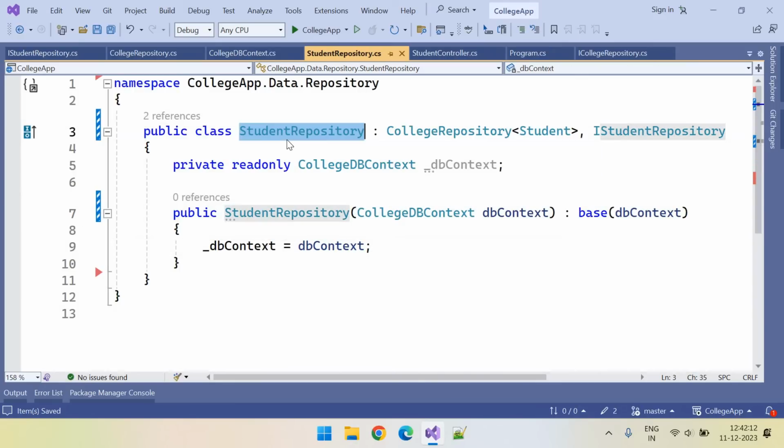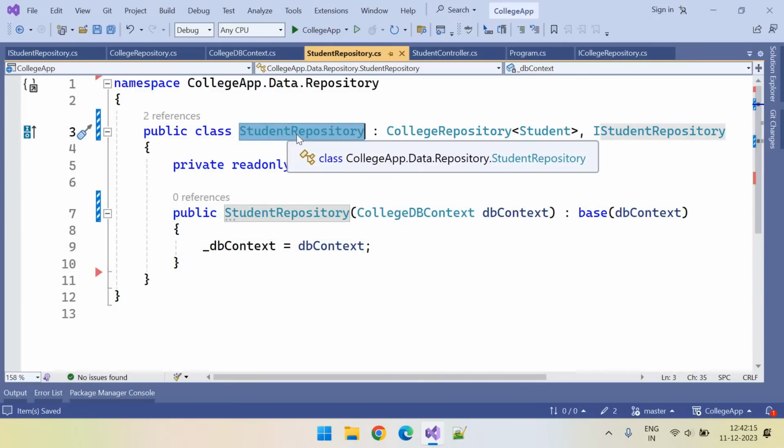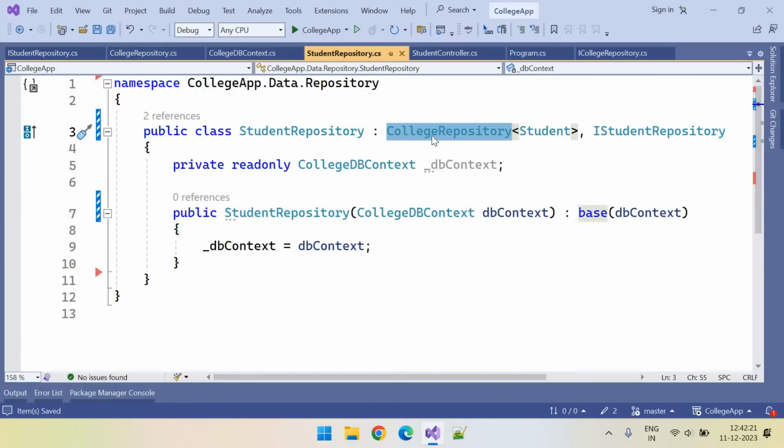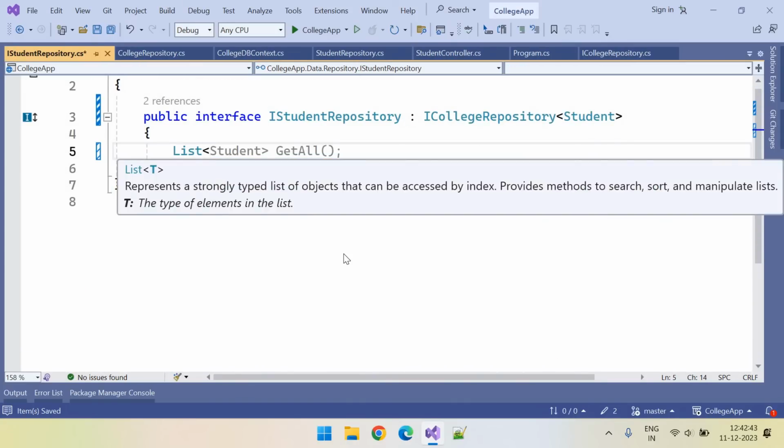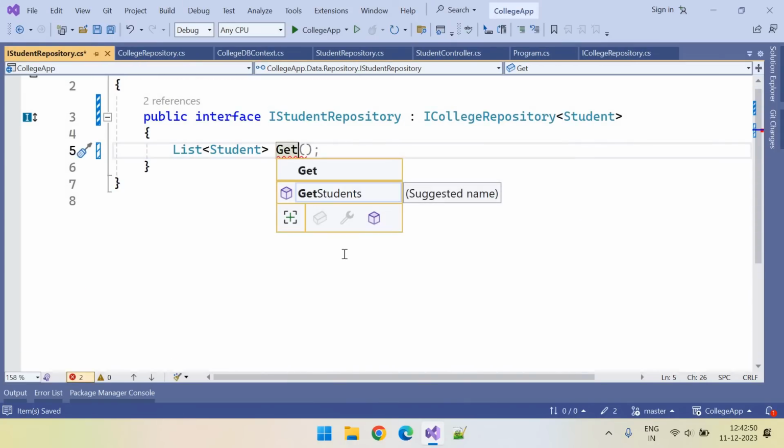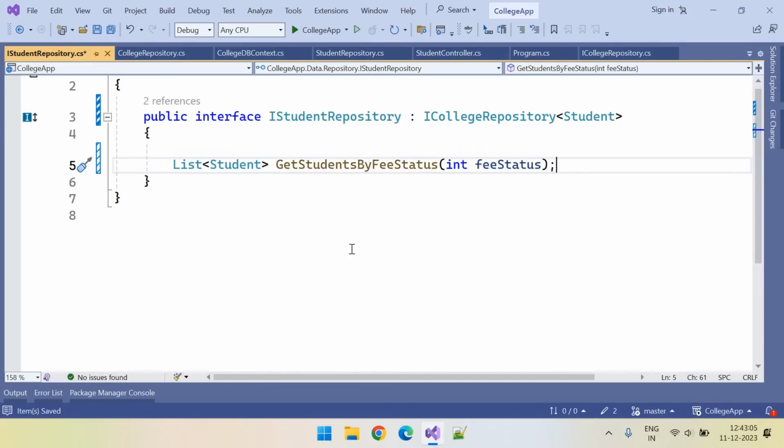Now we have a student repository. How many methods does this student repository have? It has all the common methods inherited from the base class. And if you want to write any specific functionalities or student specific methods, you can write them here. Let's go to the interface first. List of students, get students by fee status. Okay, that's the fee status.